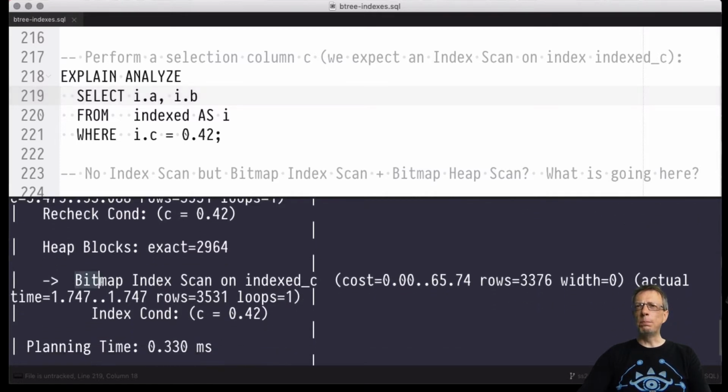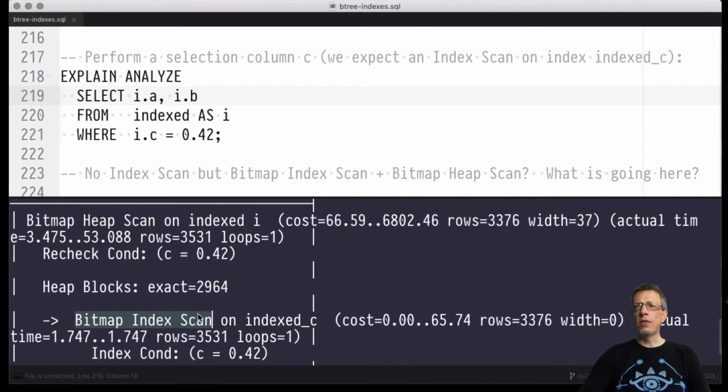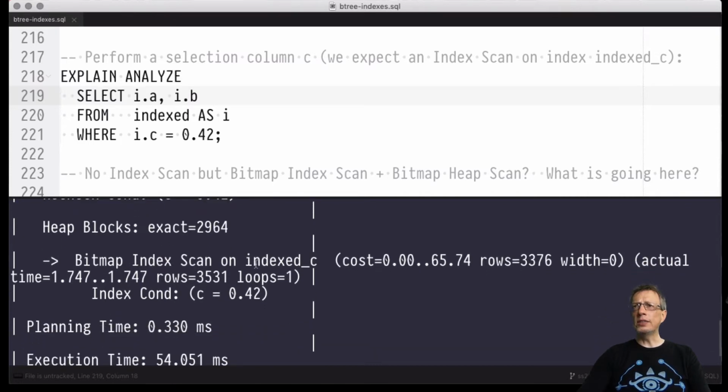This is a bitmap index scan, and it's only one of 2 operators. The bitmap index scan feeds its output into a bitmap heap scan. So this is unexpected in a sense. At least the indexed_c column index is involved in the operation. This looks good to me. So the system has indeed picked up the presence of the index.